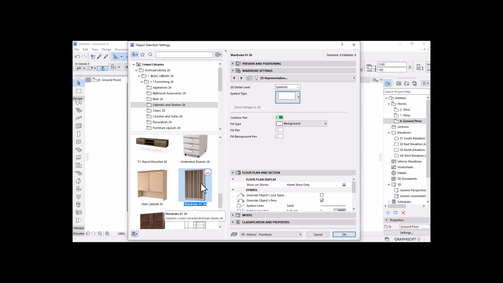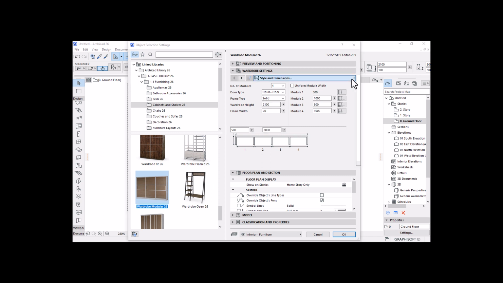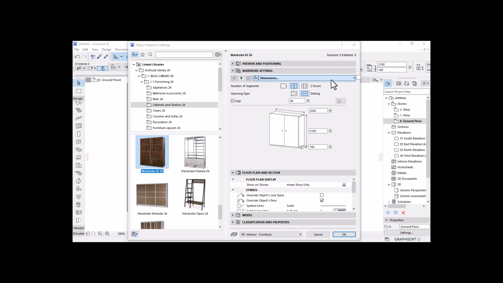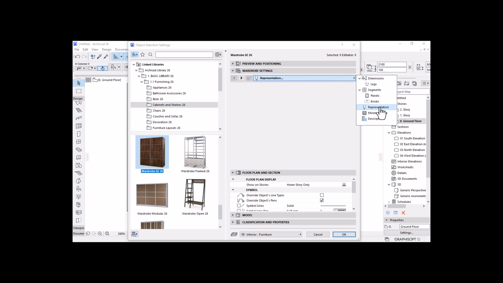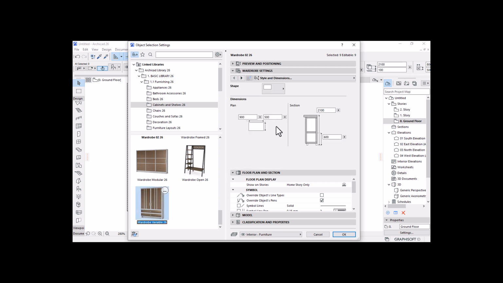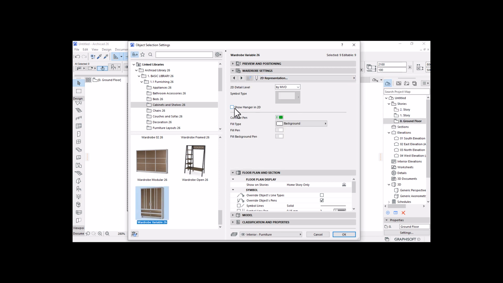So you cannot show hangers on this wardrobe. I know other wardrobes where you could show your hanger. Let's see, no, not this one. I think it's this one. Let's see representation. No, it's not that. I think it's the last one. I think it's this one. Yeah, you have an option to show a hanger, and then you can also change to that.